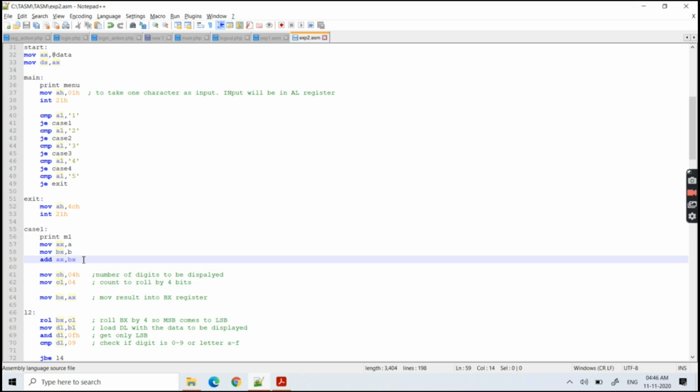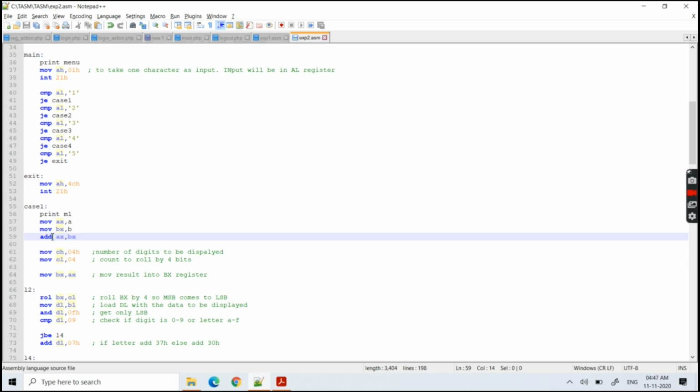So here also we will be following the same concept. First we need to display the MSB. Here we need to display 4 digits, so in CH register I am taking count as 4. Now we need to display the MSB first, and for that we want the MSB to come to the LSB position.